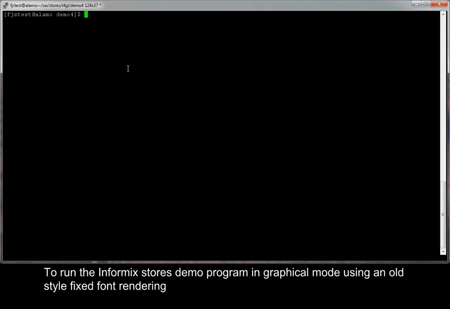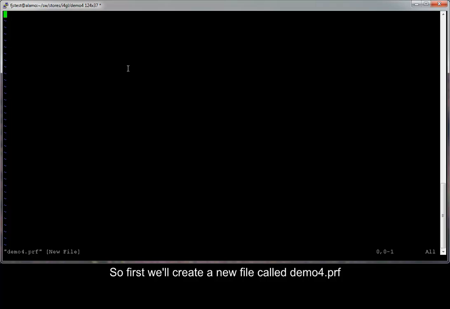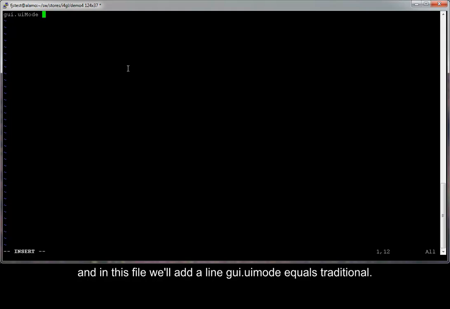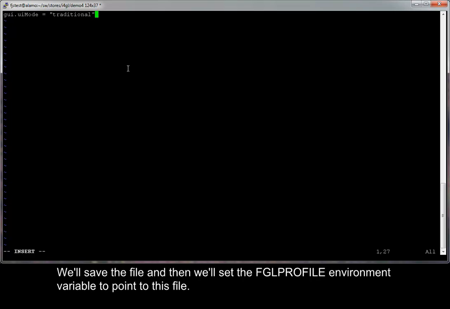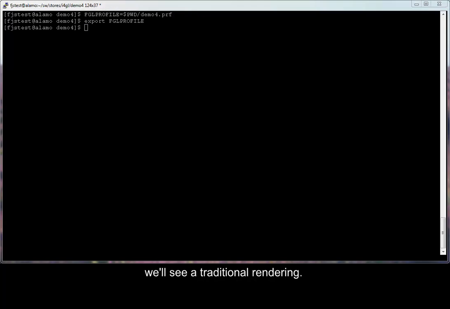To run the Informix stores demo program in graphical mode using an old-style fixed font rendering, you can turn on traditional mode by setting the gui.uiMode configuration parameter. So first we'll create a new file called demo4.prf, and in this file we'll add a line gui.uiMode equals traditional. We'll save the file, and then we'll set the FGLPROFILE environment variable to point to this file. Now when we run the program, we'll see a traditional rendering.